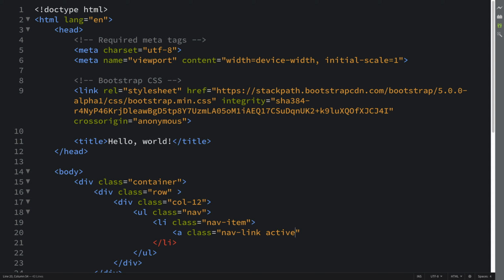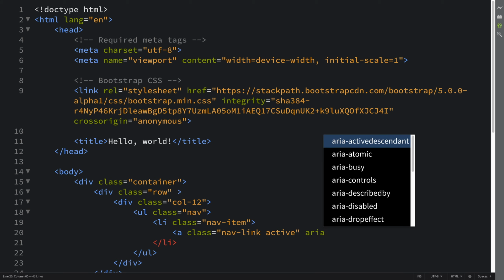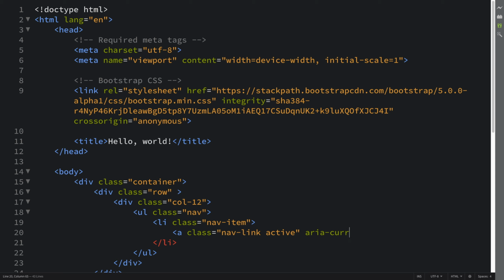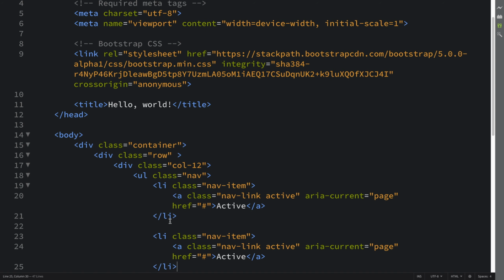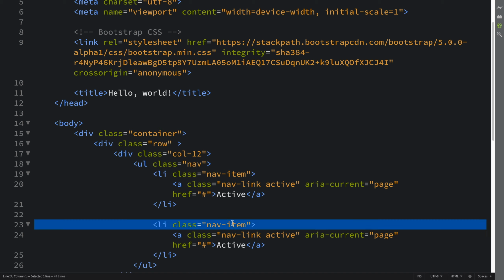Plus, it's useful for a different type of nav, like a tab bar one, which we'll show you in a second, a tabbed one. Okay, so we're going to put aria-current equals page, href hash, and I'm going to say active. So this is the first one. Okay, so let's copy and paste this, and we'll just need a few different changes. We're leaving that the same.